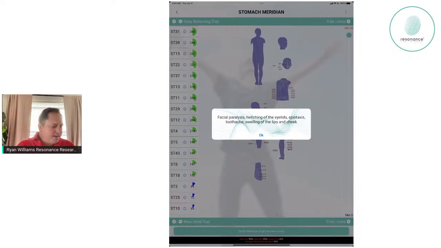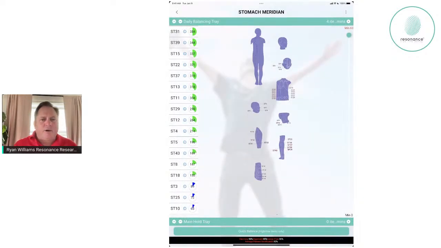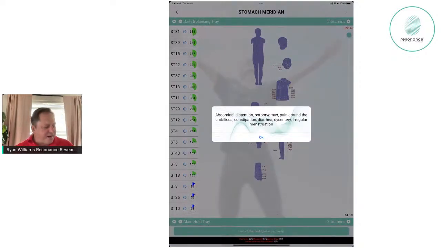acupuncture point. Now, please understand, I always relate to the clinical context. So it's important to look at the clinical context of your client. In other words, if I click on, for example, stomach 25, it's abdominal distension, pain around the umbilicus, constipation, diarrhea, dysentery, irregular menstruation, etc. It's important to look at the clinical context of your client. You want to understand why your client is actually coming to you in the first place.